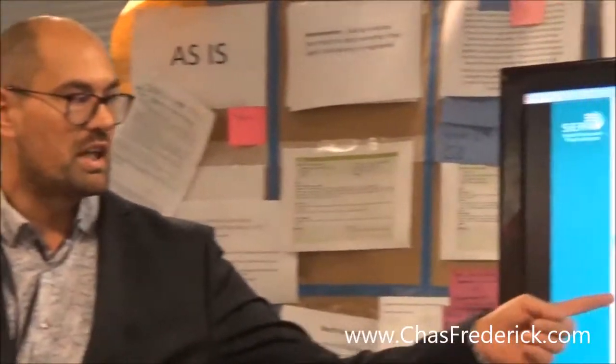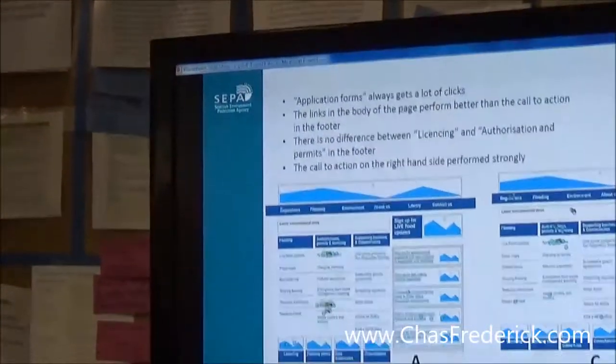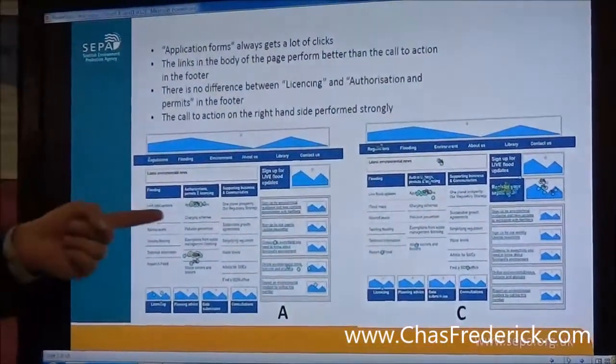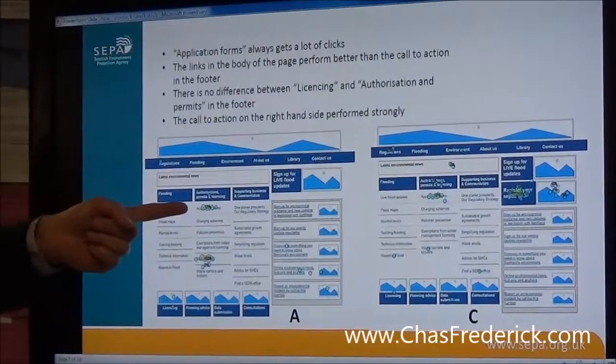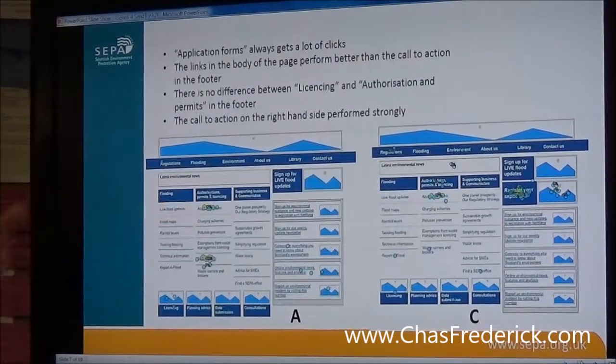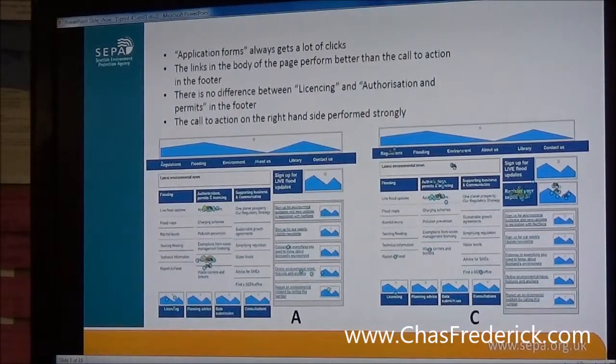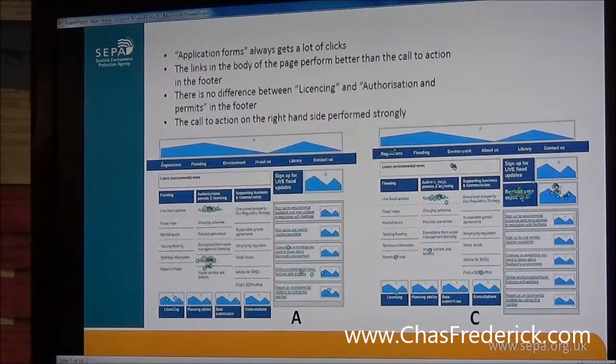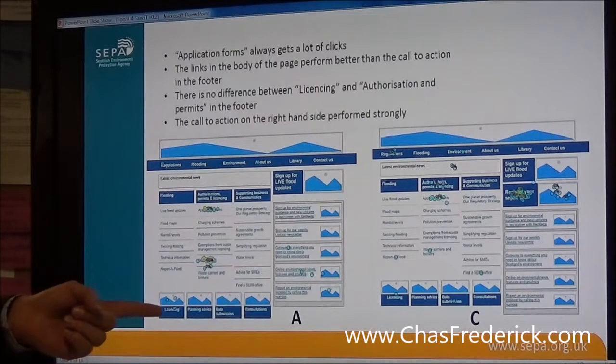The reason I love Chalkmark, like before these Optimal Workshop tools, is it's very visual. So you can see for the 2 different designs where people have been clicking. Application forms always gets a lot of attention. We need to look at what's on the application forms link and make sure that if people go down that rabbit hole, they're not getting lost. It's not a cul-de-sac. These links don't get a lot of love in any design.